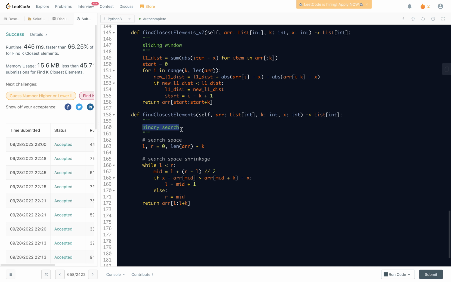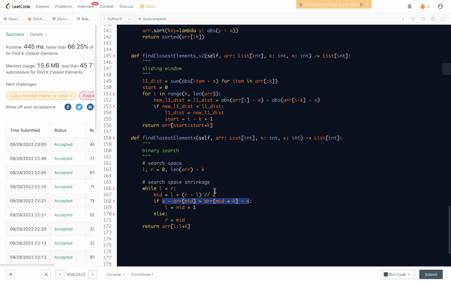The third method is based on a slightly deeper analysis after the second sliding window method. So this is based on binary search. This binary search is slightly different from the vanilla binary search, which checks membership, right? So here we check a segment, but this is the condition.